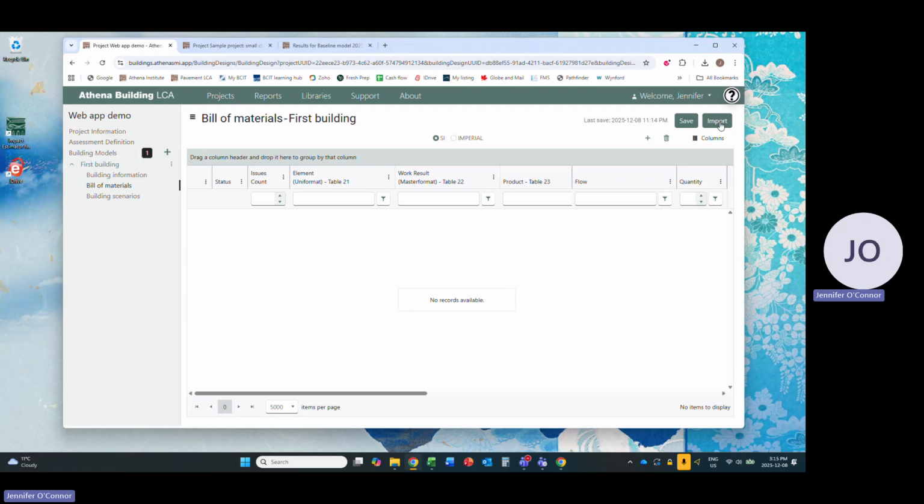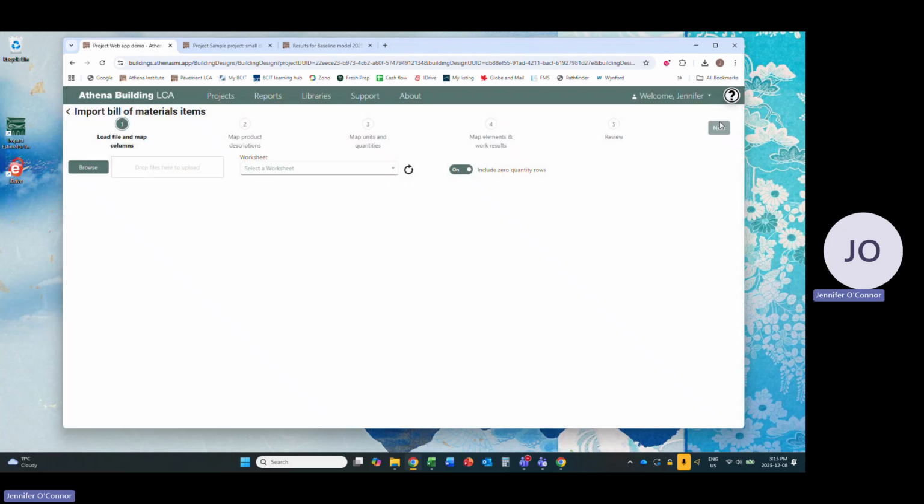Okay, I'm going to click that import button, and it's going to initiate a series of steps that we need to go through to map our imported information. Please bear in mind that you cannot save until you complete all these steps.